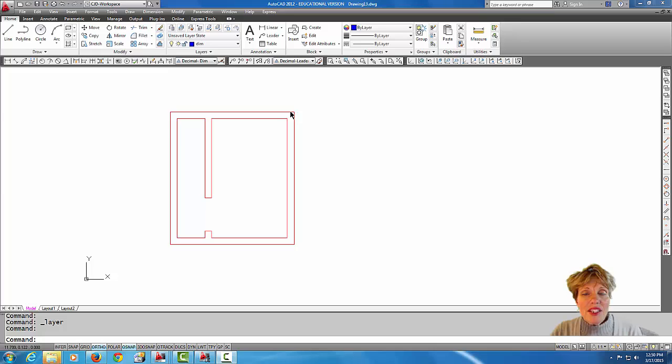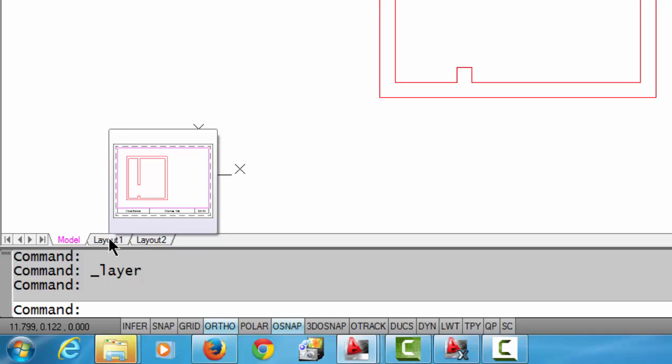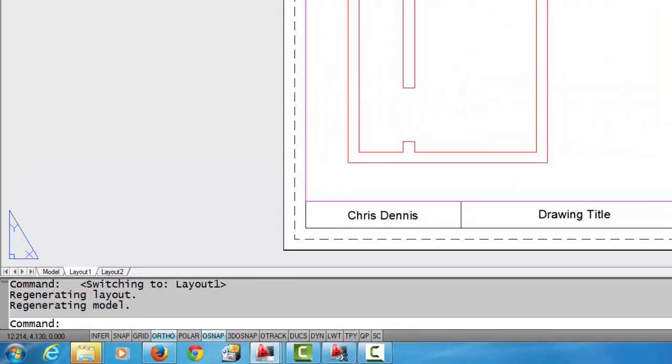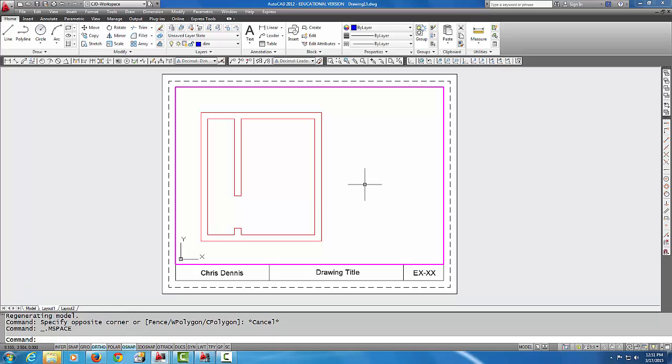All right, so I've got this drawing here. The first thing I'm going to do is make sure to find out what scale the viewport will be at in my border in my layout tab. So I'm going to go to layout one because that's where my border is. Here's my border in layout one, and inside of my border I have a viewport. I'm going to double click inside the viewport and check the scale over here.